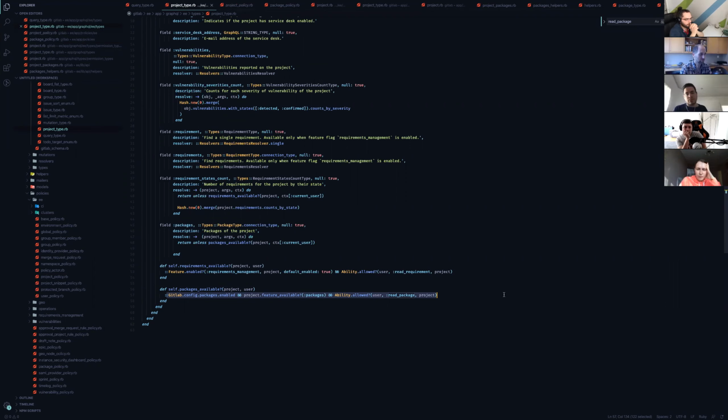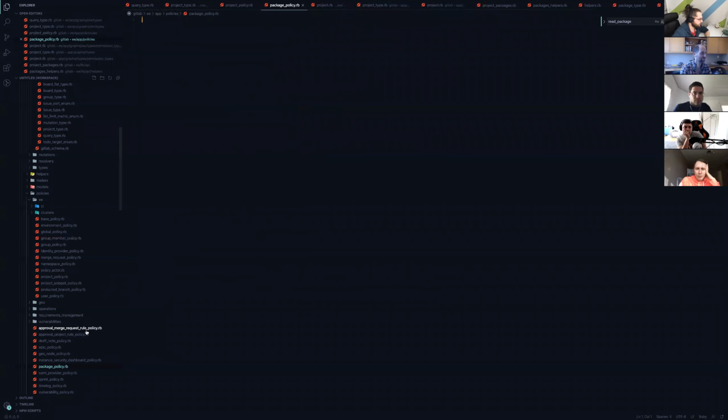We still need to check if the feature is enabled. I see that the requirements is doing it with ability.allowed, so maybe we need to follow the same path there, I guess. But we can do it all here, right? As far as I understood.